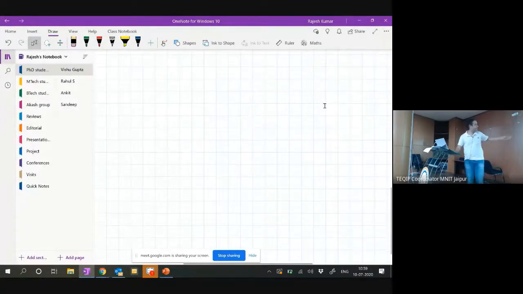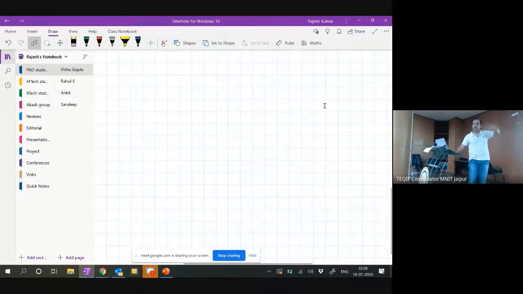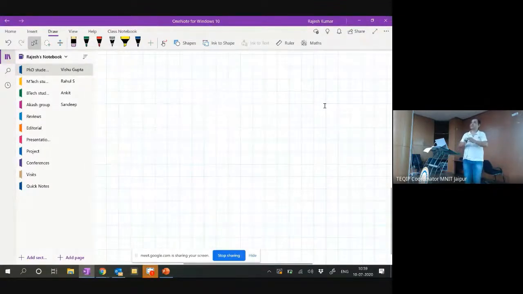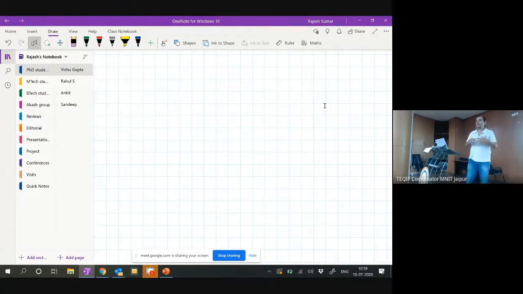And this one is not like a page break. It's like you just keep on writing the notes. It's like one big page itself. So for a student, it's very good.